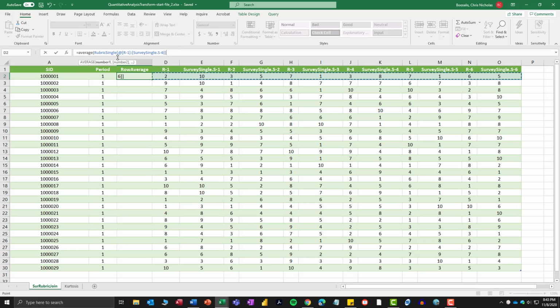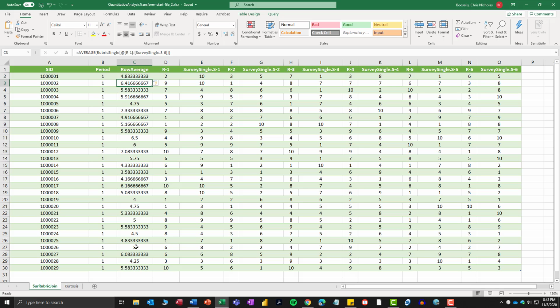And because it's a table, I can just close the parentheses very easily. And I can see that I have grabbed everything from R1 all the way to single survey item 6, which is exactly what I want. And so this is going to give me an average, and it provides the average all the way down, which is also really handy.